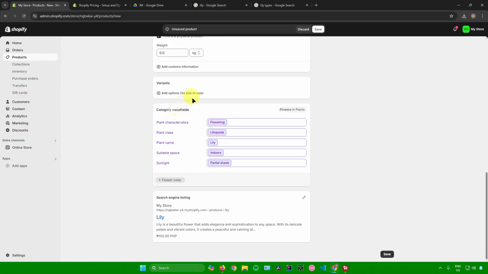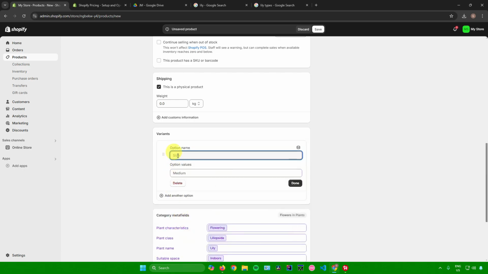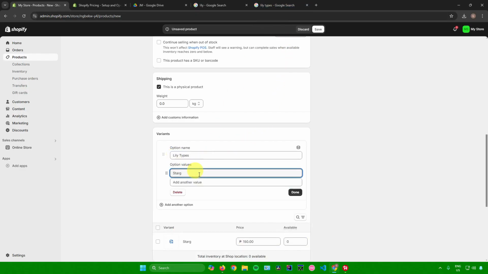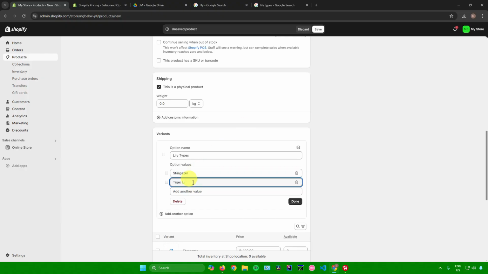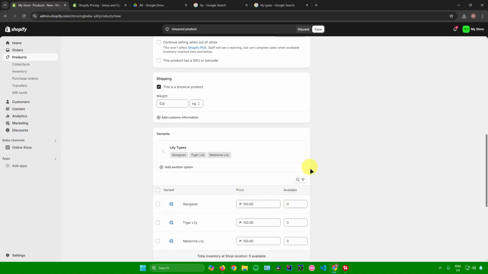Next are variants. So in here, you can add variants for your product. So for example, I'll just create a custom one over here, and then I'll set it as lily types. There you go. And then I'll just add some lily types over here like stargazer, tiger lily, and Madonna lily. And then once you're done, just click on done right there to add your variants.